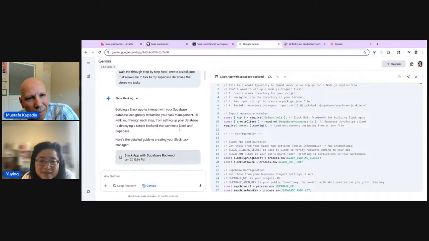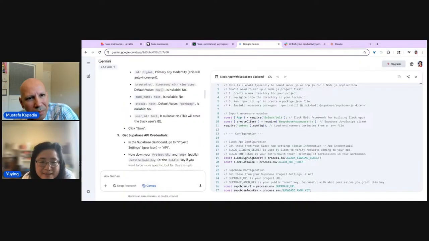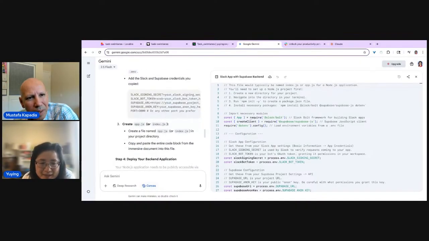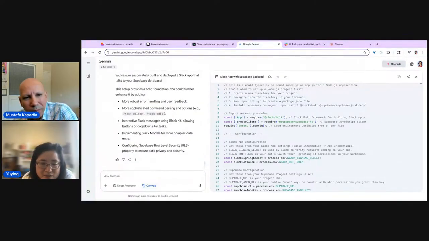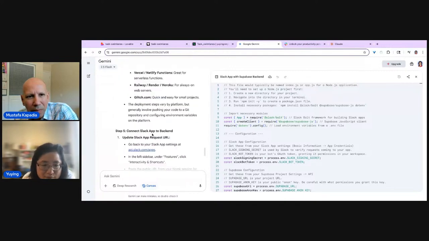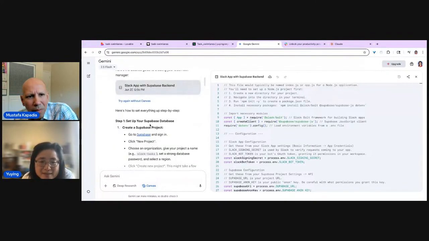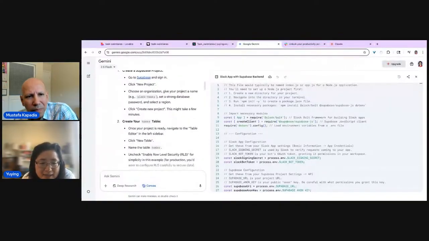One of the things I like, of course, is it gives you these steps, all the way. This one actually displayed it a little bit differently. So there is setting up your Supabase database. I'm already done with that, so let me just skip that entire step.